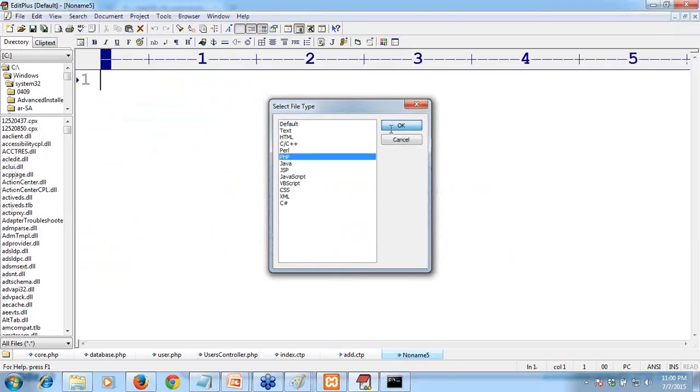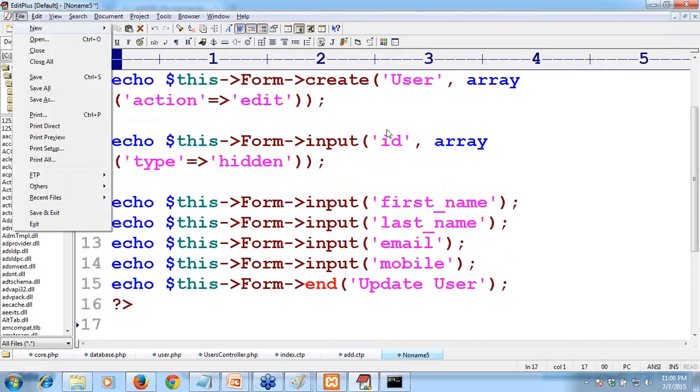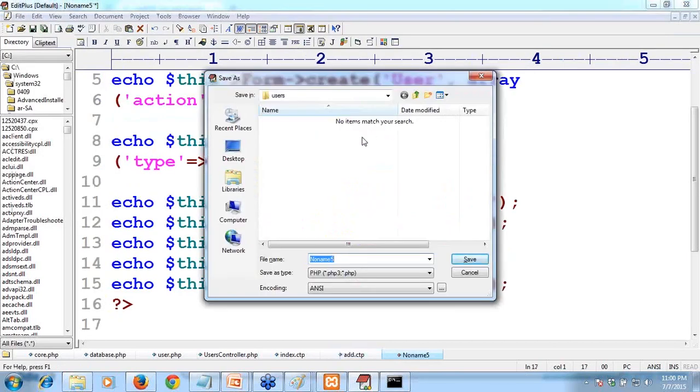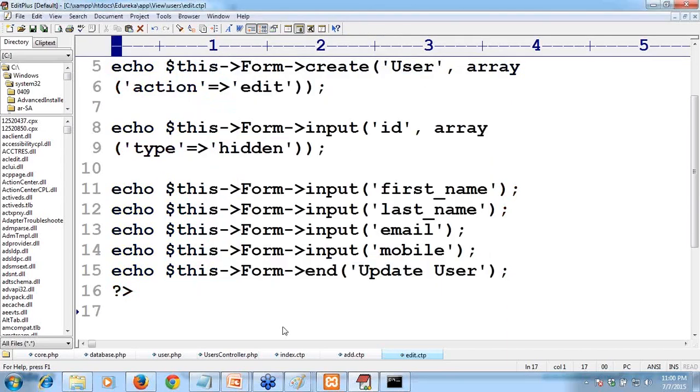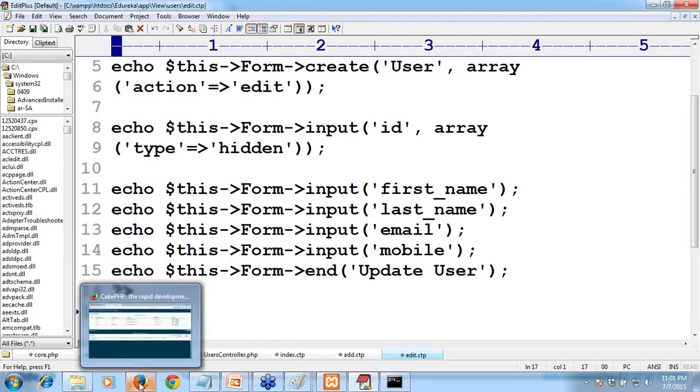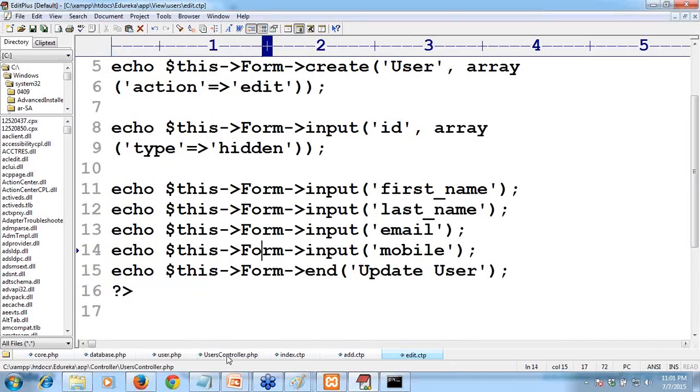It's not a PHP file, it's a CTP file. I'm saving the file as edit.ctp. Where? In this one itself, in Views, edit, the CakePHP template, edit.ctp. Save this. Let us run this. Now I'll write the delete action also.